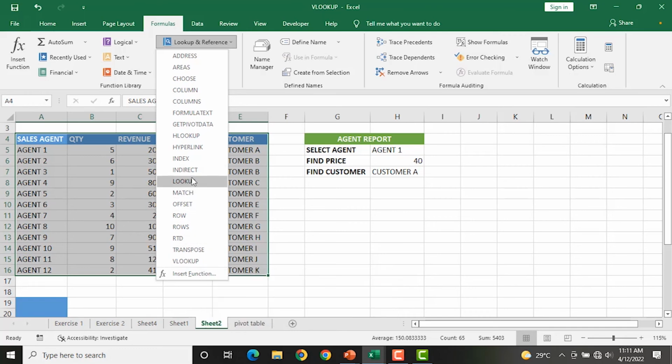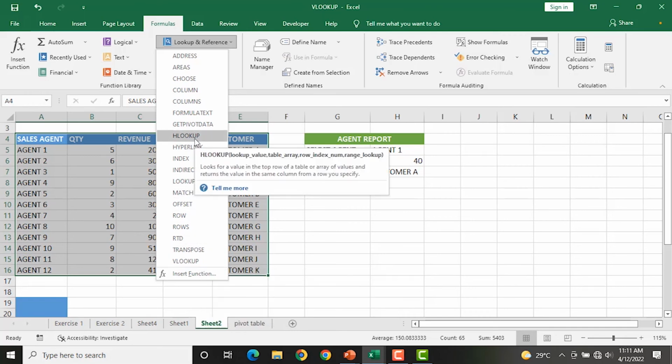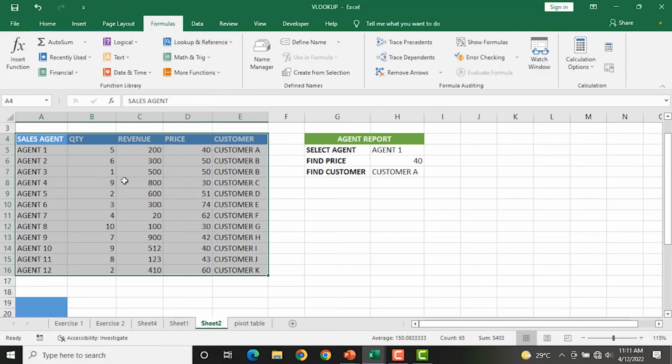Also, you can point at HLOOKUP. You will see that description, what they are and the syntax. All right. So in this case, let's transpose our table so that it will be in a horizontal format.